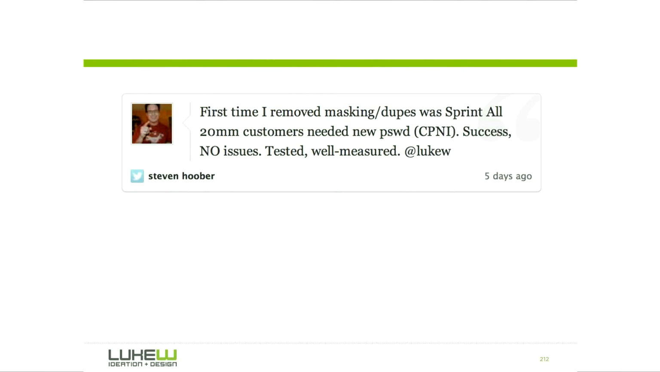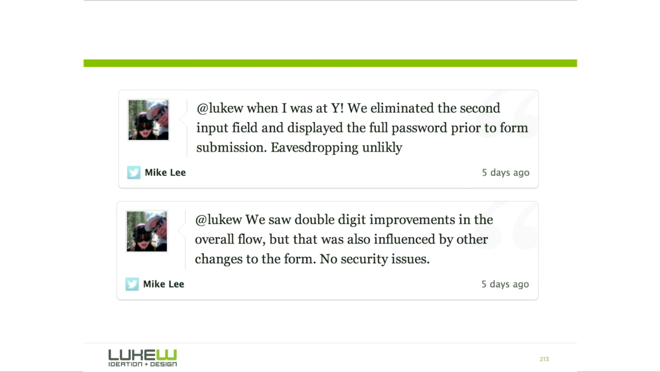But nonetheless, we published some stuff around this, and we started to get the word out. And what I found was the opposite. I found lots of people actually saying, we rolled it out. We had 0 negative feedback. Did it for Sprint. 20 million customers. No issues. Tested. Well measured. My friend Mike, who stayed on at Yahoo longer than I, eliminated the second input field, displayed the first password. Double-digit improvements, no security issues.